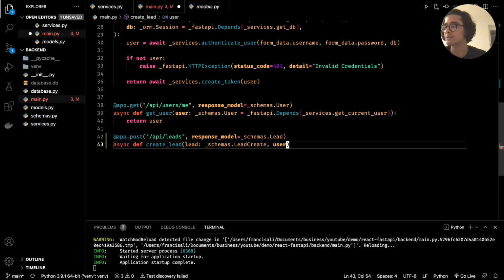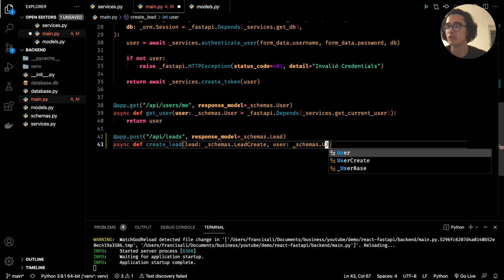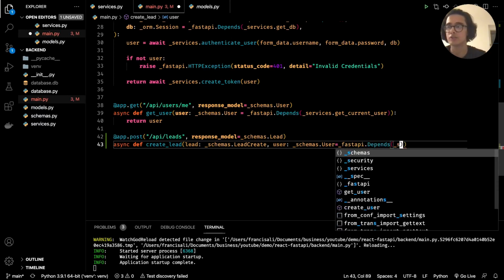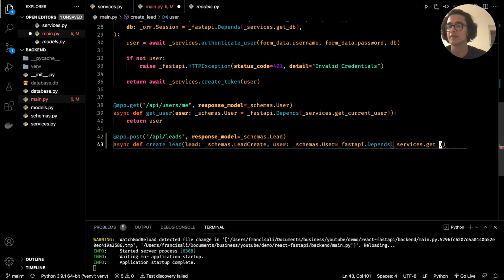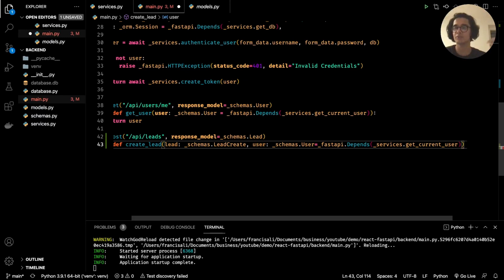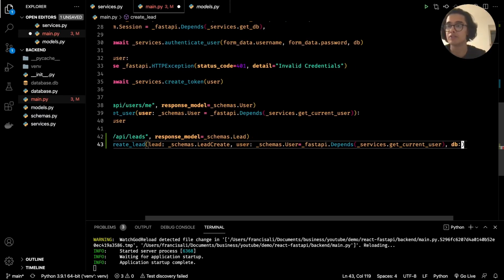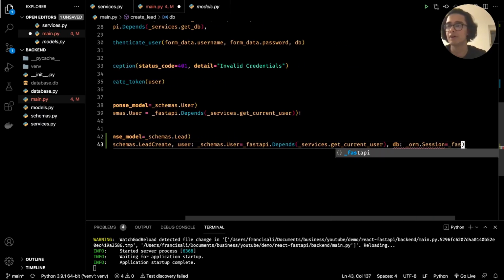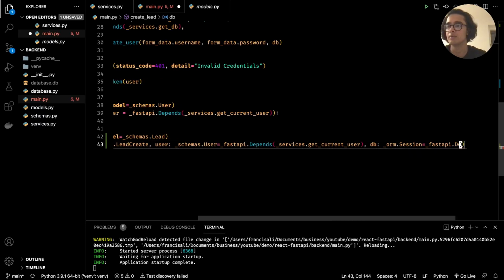and the user, so the user will be _schemas.User, so that's the type, and then we can set a default to it, so _fastapi.Depends, and then _services.get_current_user. So that will get the current authenticated user. And finally, we just want the database session. So db: _orm.Session, that's the type, and then _fastapi.Depends.